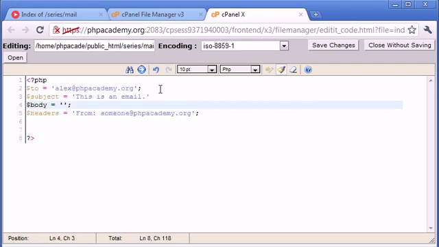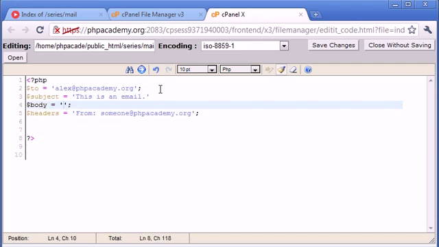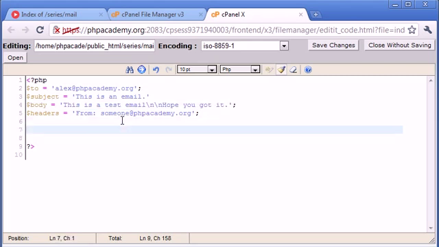So let's specify a body. We'll go up here and say this is a test email. I'm going to use \n to go to a new line, and then \n again to go 2 new lines, so I'm starting a new paragraph. Hope you got it. Okay, so now what I need to do to actually send the email is use the mail function and then pass these arguments to actually send the email.